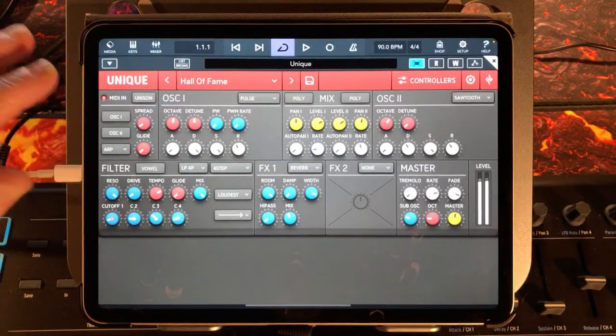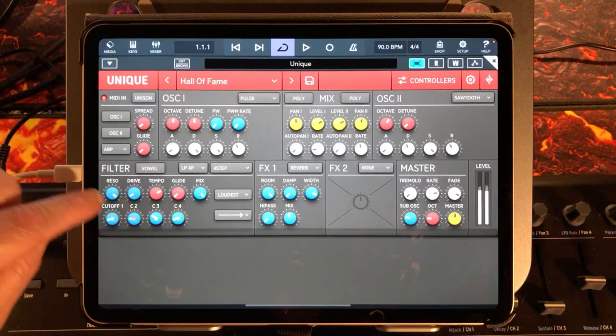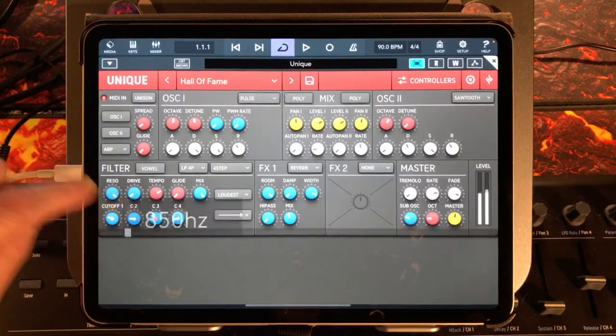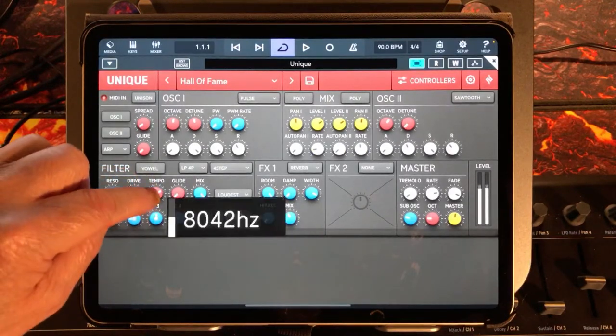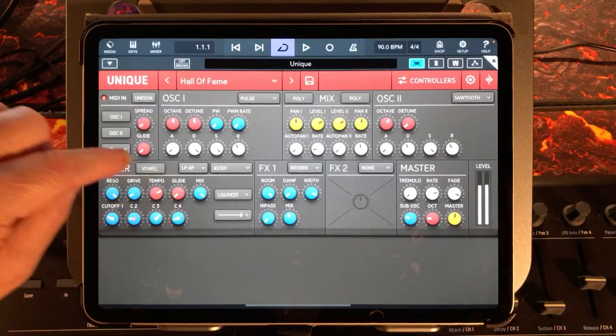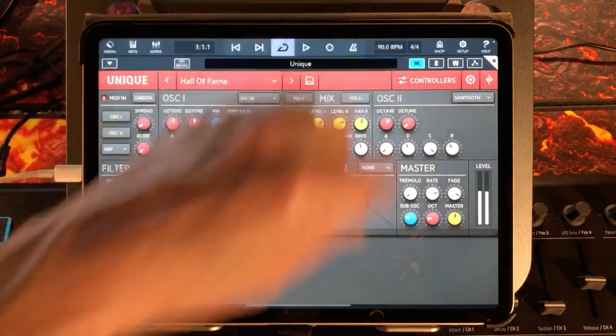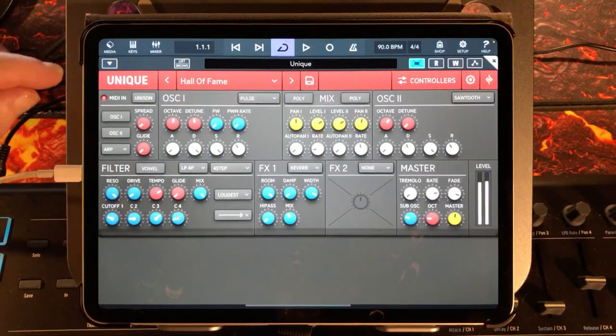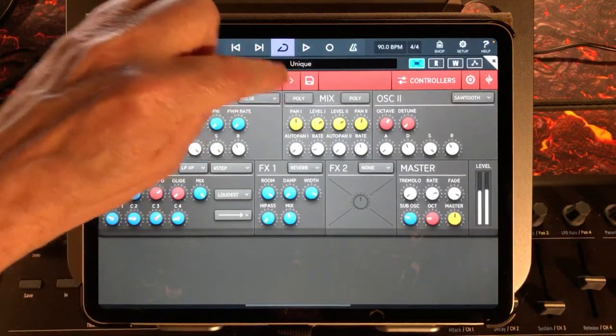Right, this. I'm gonna run this through. Thanks Vortex. I'm gonna run this through.